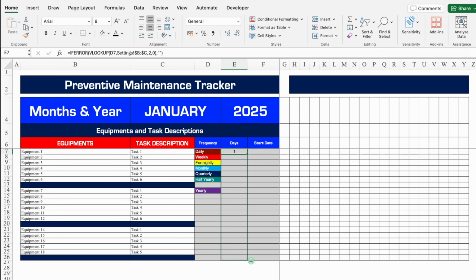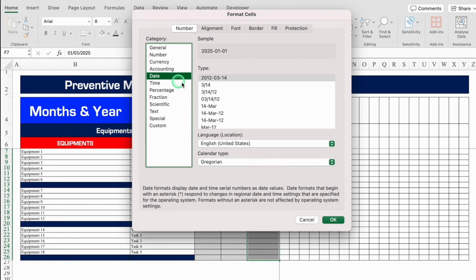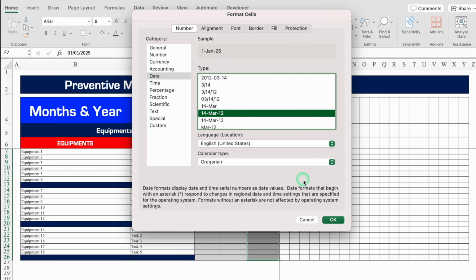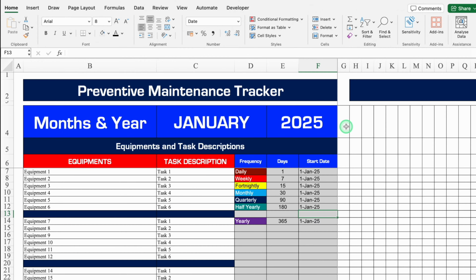I'll drag this down. Start date. I'll take some random date over here. 1st Jan 25. Enter. We'll click on first date and we'll select till end. We'll press Ctrl 1. We'll go to date and we'll select a desired date format and we'll do OK. So my date format got changed. I'll drag this down. Copy cells. We'll delete this.